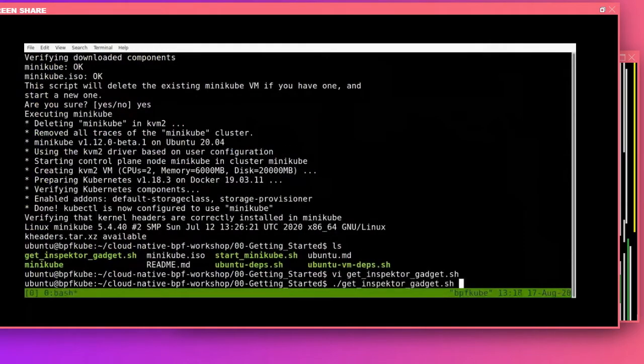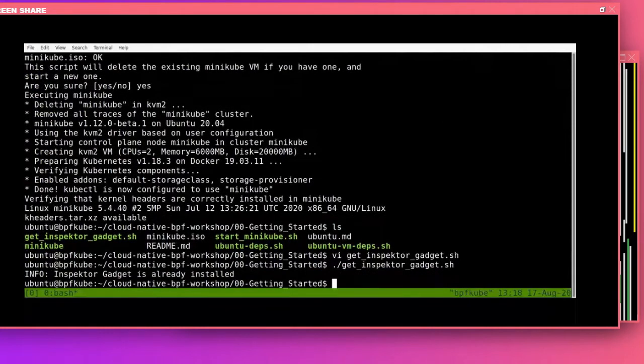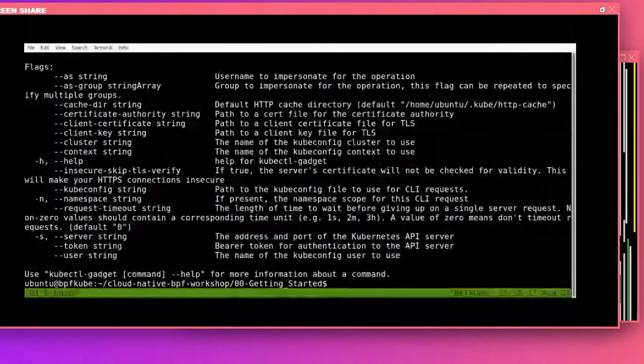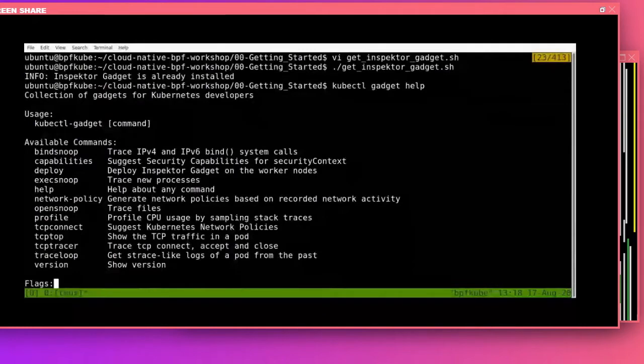On this machine, it was already installed, so it didn't do anything. But on your machine, it's probably now downloading and installing the gadget. But this is just installing the plugin. And what we want to do now is install a pod in our cluster. So first we will check that it actually works by running kubectl gadget help. And we get the help. We see that it has a bunch of subcommands that we can use. And we will show a few of those subcommands in this workshop.